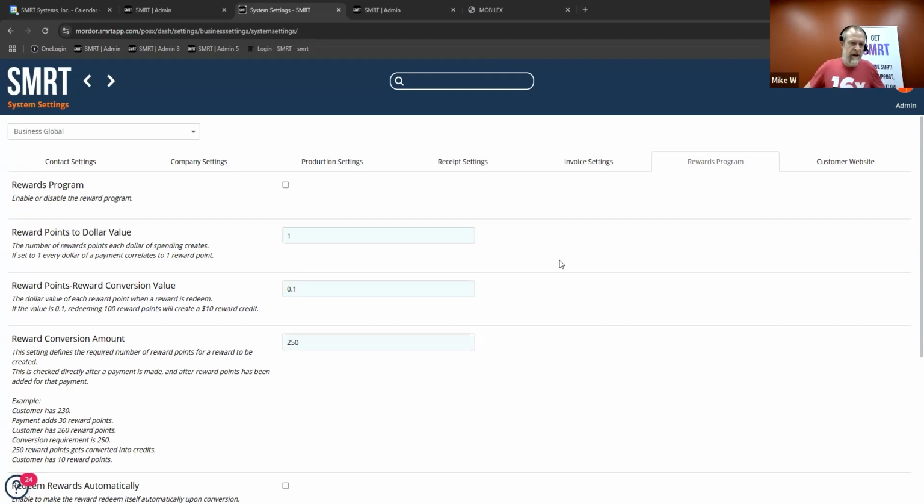Here, I'll clarify a little. The first number, reward points to dollar value, tells Smart how many points you earn per dollar you spend. So it's a conversion rate from dollars to points. The second number is the opposite. It tells Smart how many dollars to give you when it converts your points. The third number tells you how many points you have to have before they get converted.